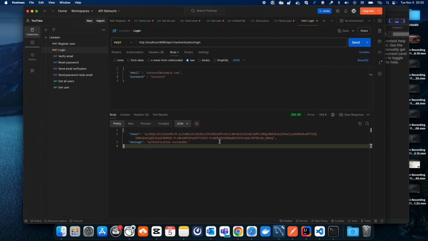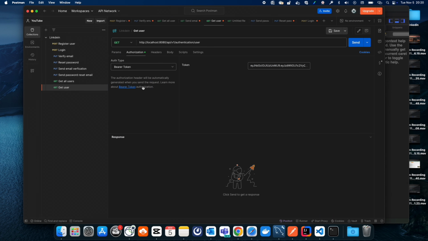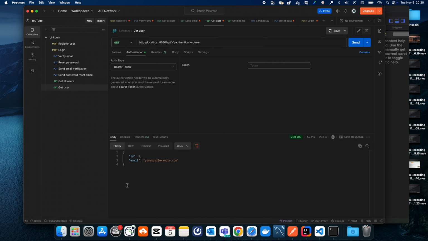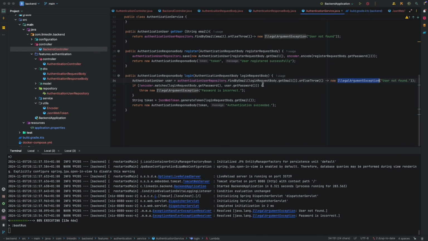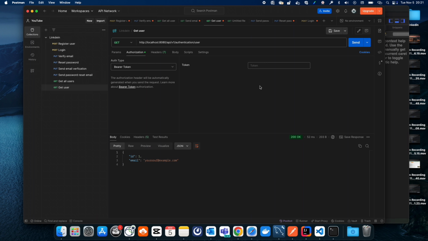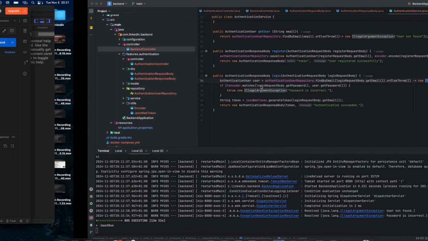We should be able to access private routes using this token, but we don't have any private route actually. So let me actually remove the token, I don't need any token, and let me send, and I'm getting back my user because it's not private. So let us create a filter that's gonna prevent anyone from accessing if he doesn't have a valid token.